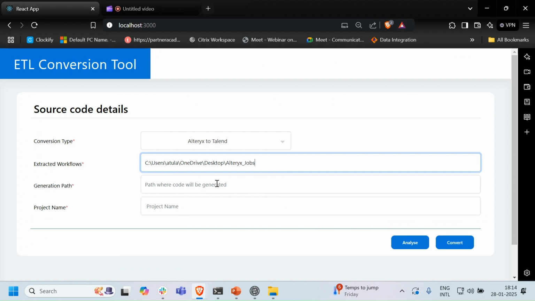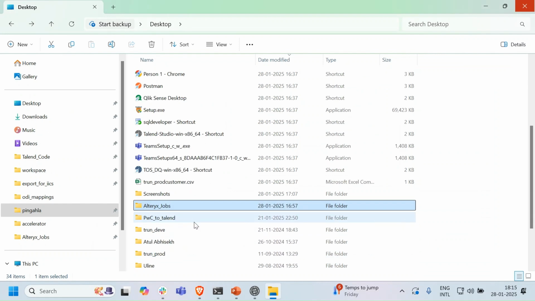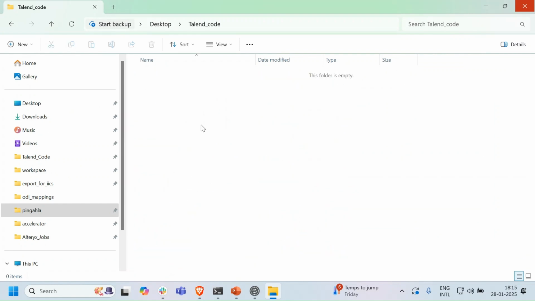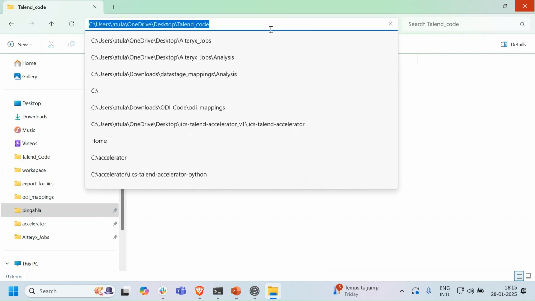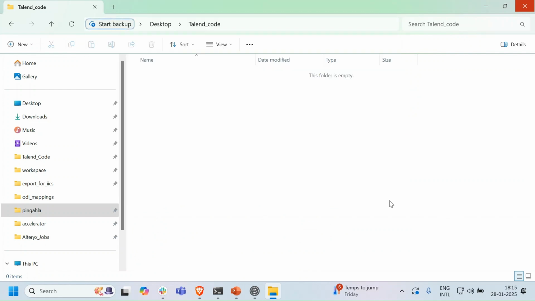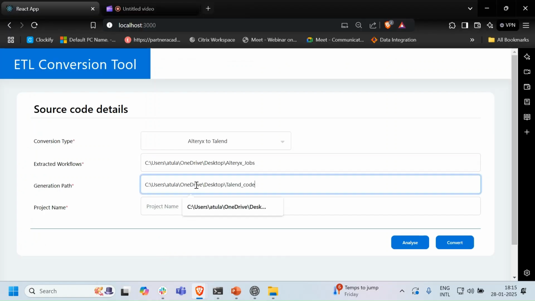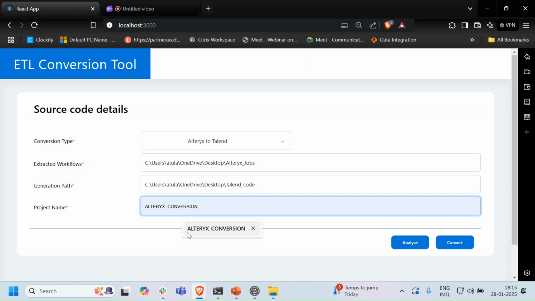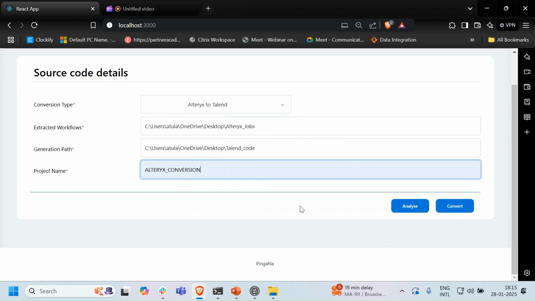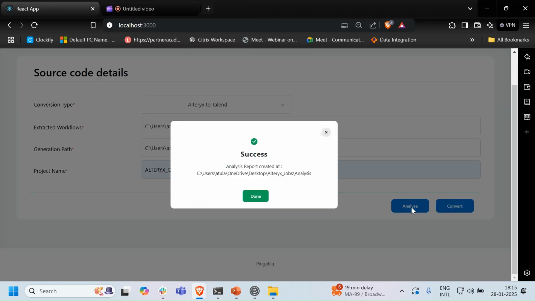and for the generation path, let's give this path. As you see, this is empty here, where our Talend importable files will be generated. And in the project name, let's give Alteryx conversion. So once we have given all the information, let's click on the analyze button. On clicking the analyze button, this creates an analysis report on the source path.